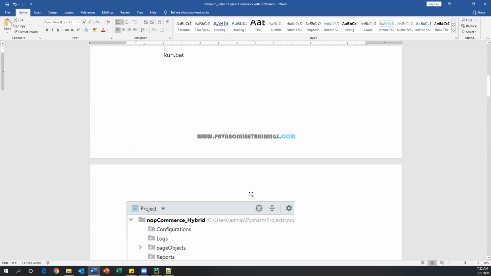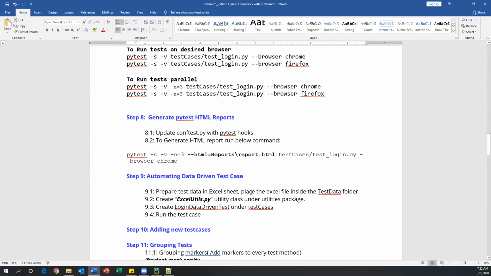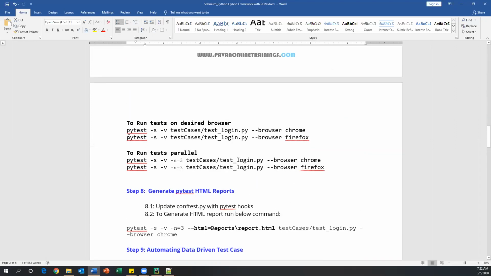To do this, we have to pass one more argument. If you just come down here, to run the test cases in parallel, you just add the number of workers. So -n equal to 3. If you have multiple test cases, you can give multiple numbers, max 3. Don't give more than 3, because it will be very, very slow. So if I add this parameter, then our test cases will become parallel.